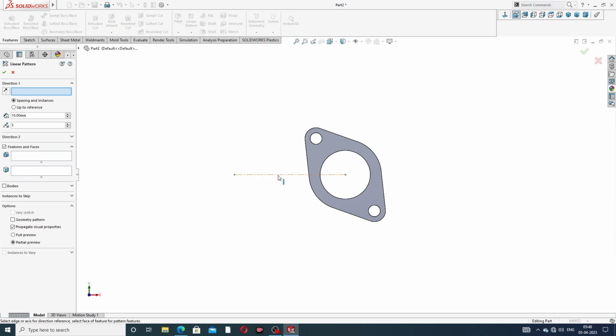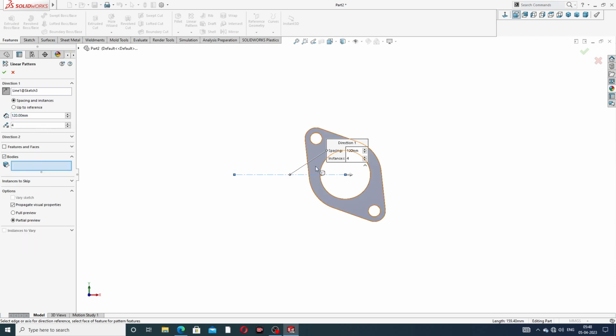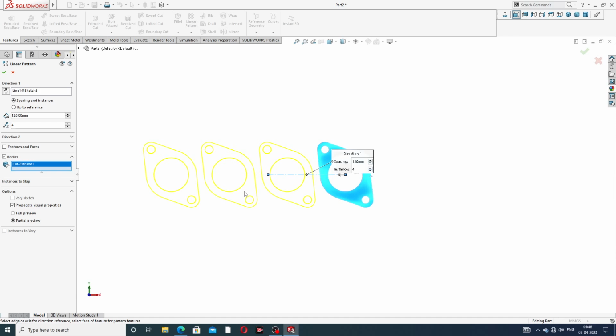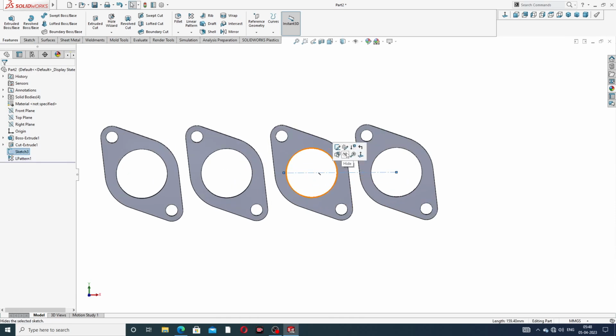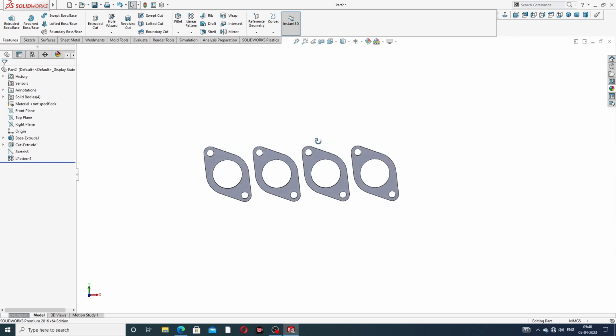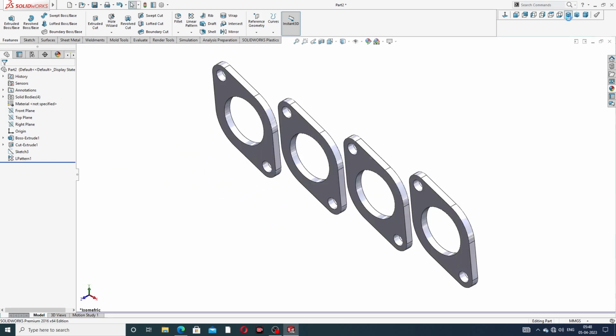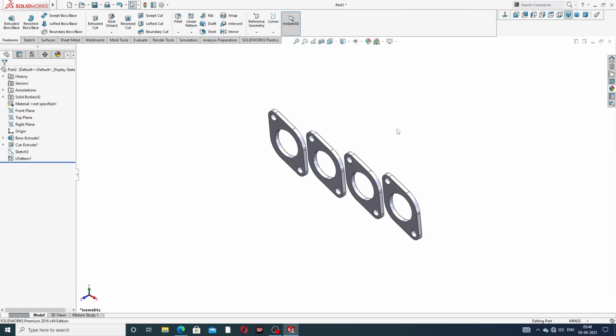Okay, select this. Okay, and this uses a 4 pattern, and distance between is 120 millimeter. Okay, and select a body, click this, and direction is reverse. Okay, this is perfect, and click OK. And this line is hidden because this is looking perfect. Okay, and isometric view is also better.